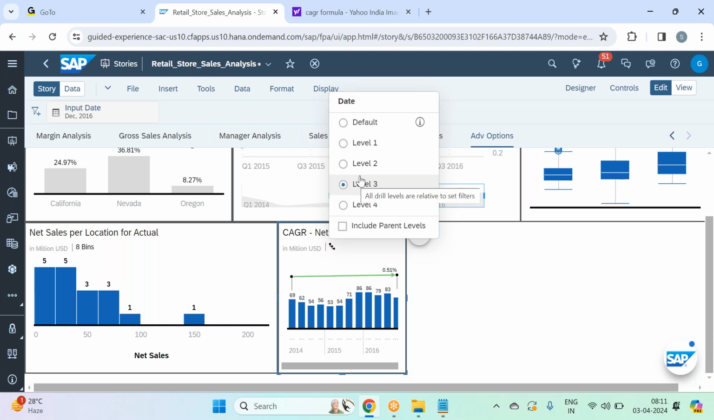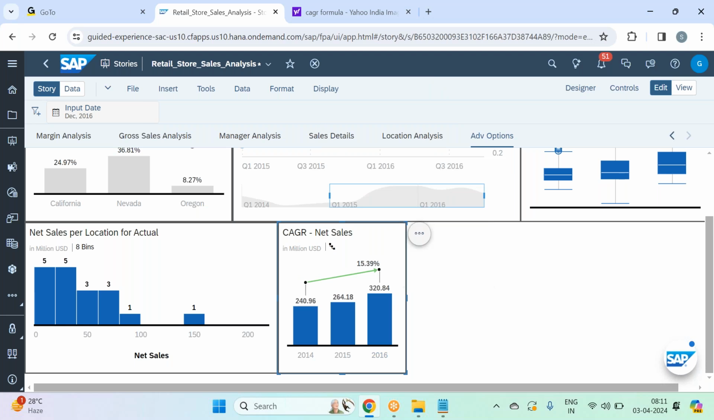No company does growth rate calculation at quarter or month level. It always does the calculation at year level. That's the reason we call it compounded annual growth rate, CAGR. So the beauty with SAP Analytics Cloud is it has an inbuilt formula. We need not write any formulas here. It has an inbuilt formula to calculate your CAGRs. So this is your CAGR for the years.